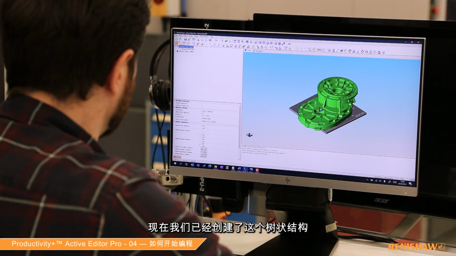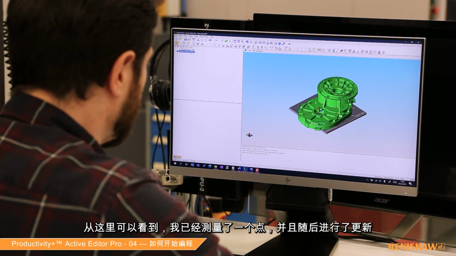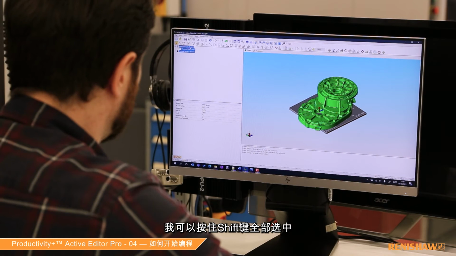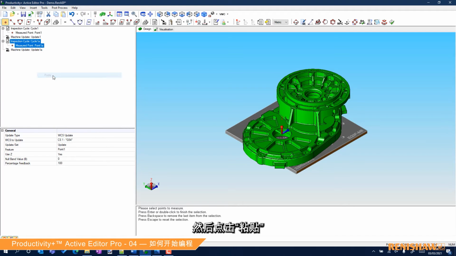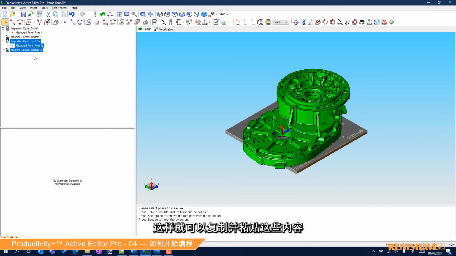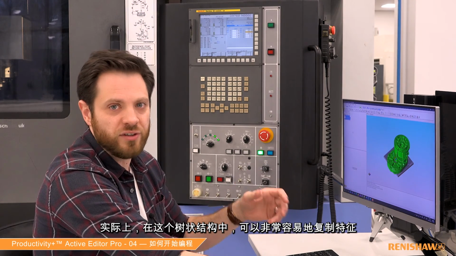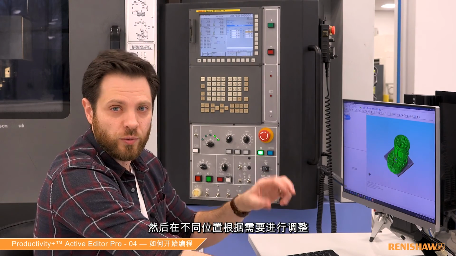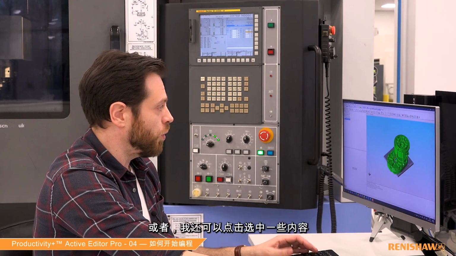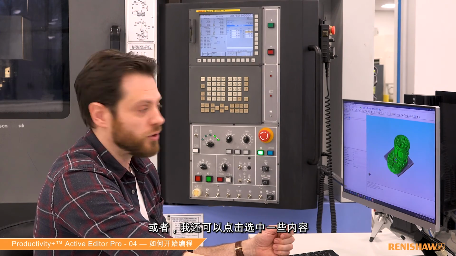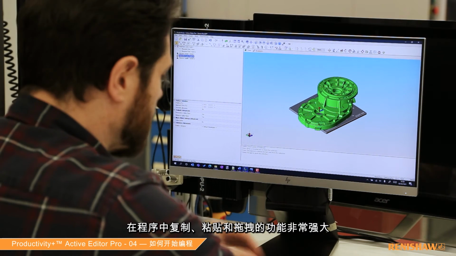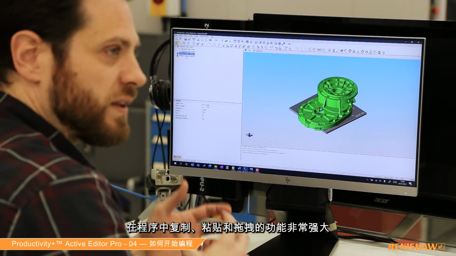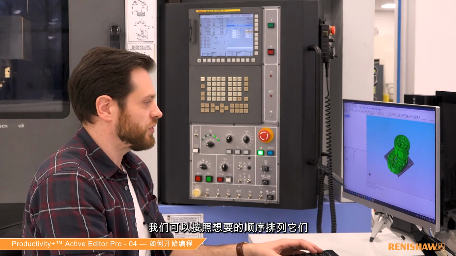So now we have this tree structure, so I can see I've got my point and I've got an update after it. I can actually, using the Shift key, select all of these things, do Control-C or right-click and hit copy, and then actually I can hit paste and paste in duplicates of those same things. So with this tree structure, it's actually very easy to copy features and maybe then tweak things you want to be different, a different position. Or ultimately I can take things, I can click and hold on them and drag them around inside this program. So it's very, very powerful in terms of copying and pasting, dragging things around within the program so that they sit in the sequence as we want them to.